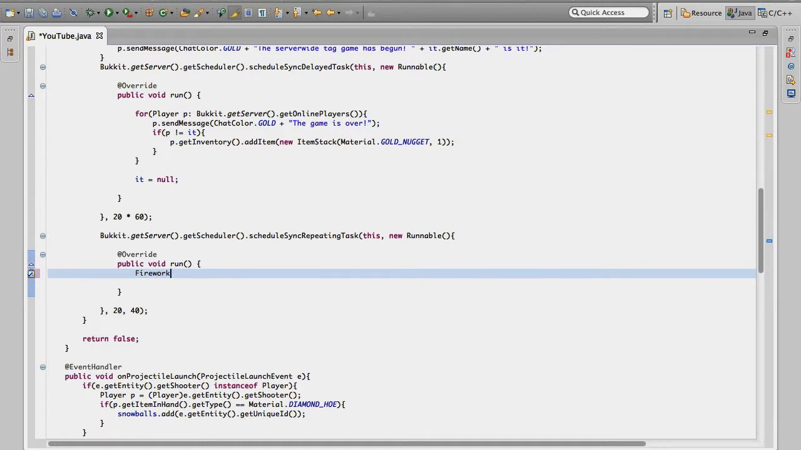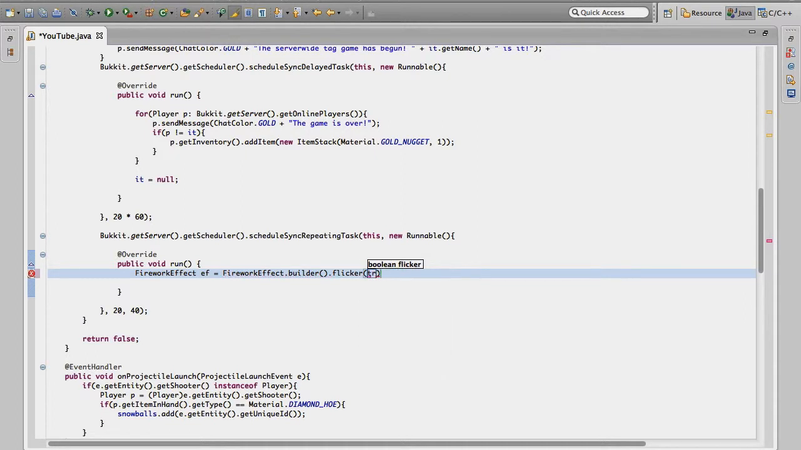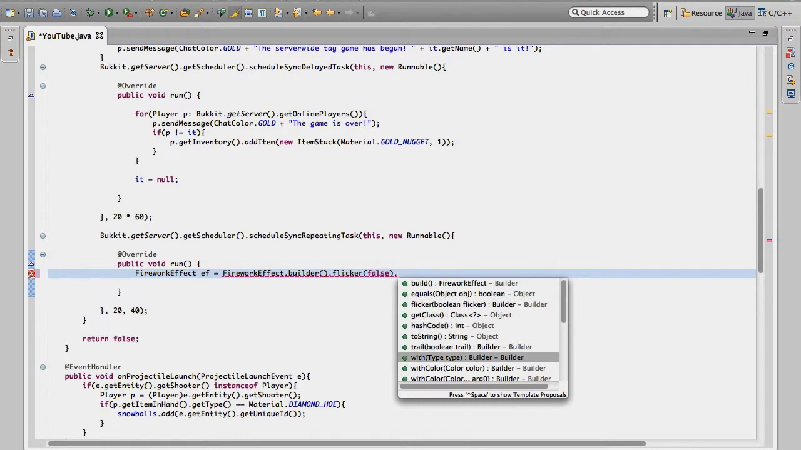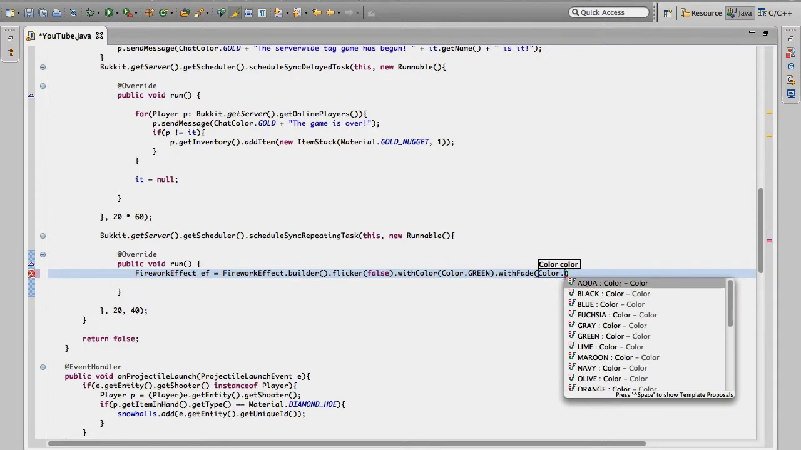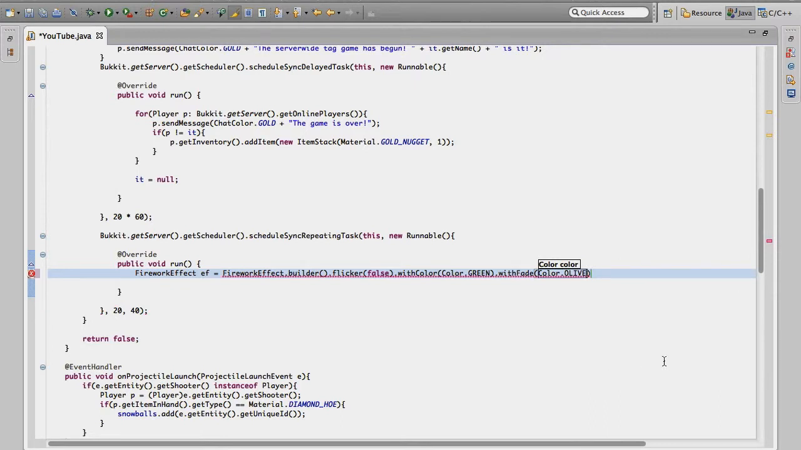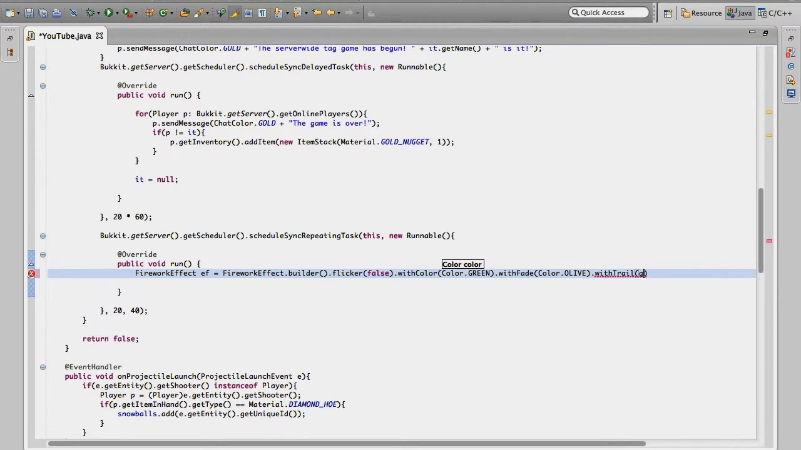we have to do FireworkEffect f equals FireworkEffect.builder().flicker. Is it gonna flicker? No. False. Dot with color, gold. Let's just say green. Make it green. Dot with fade color, let's just say olive. That'll look beautiful. Dot with trail, that'd be false. No, I don't think that's how it works, so let's not add that at all.